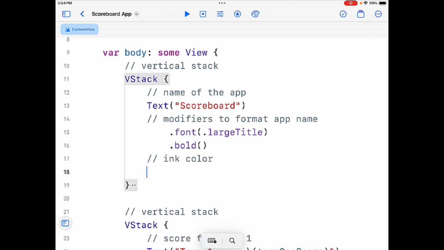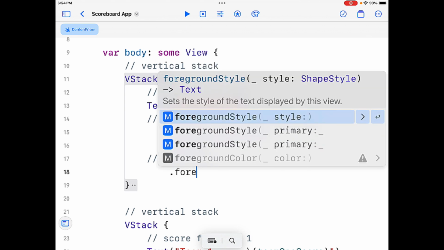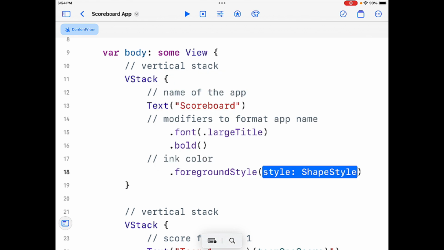So again, we're modifying or formatting Scoreboard, that text. So let's start with a period, and then we're going to start typing in foreground style. And we want the option that is foreground style. So when you see that pop up on your code snippets, as long as it's highlighted, go ahead and tap on return. And you'll see an error message pop up for your code. That's okay, go ahead and ignore it for right now.